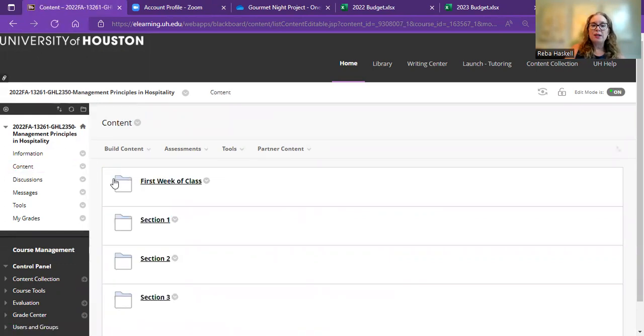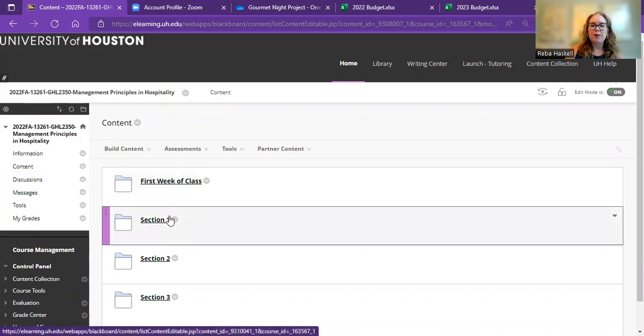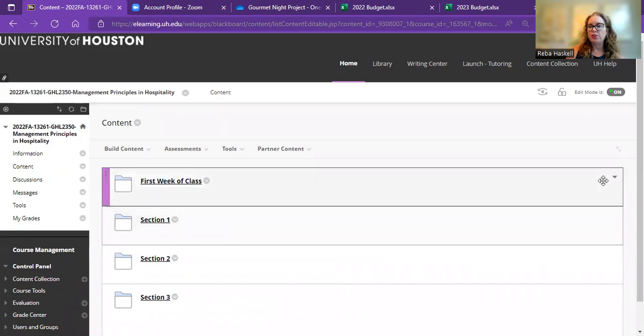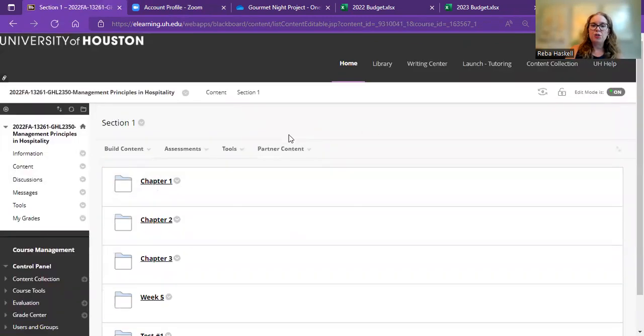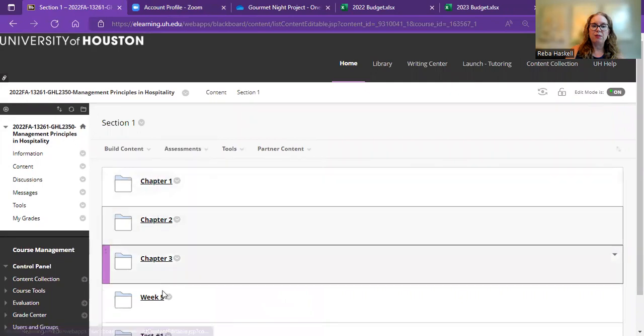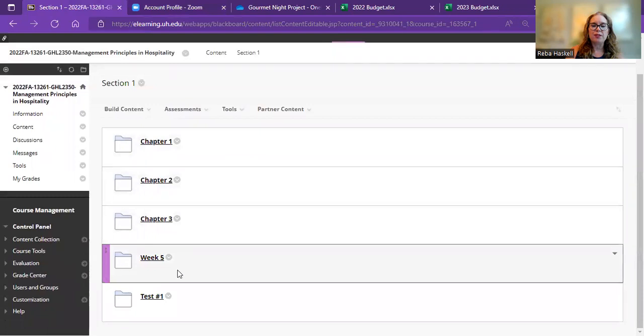Then when we get into content, you've got what we're going to go over the first week of class, which will also have the syllabus in here. Then we have section 1, section 2, and section 3. These correspond with the calendar on your syllabus. Each week has a chapter broken down. For week 5, we don't go over a chapter. We have an alternate assignment, and then you have your test in here.